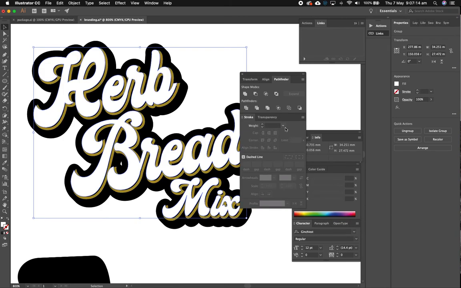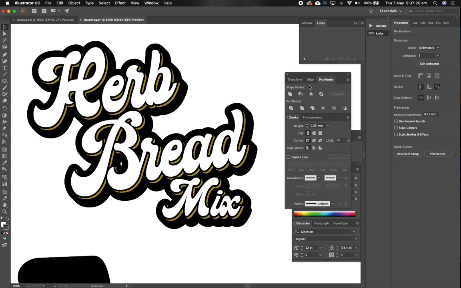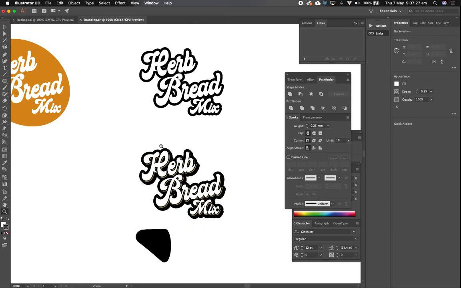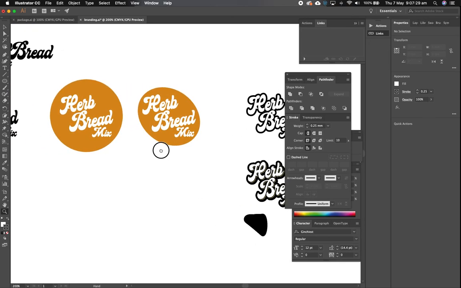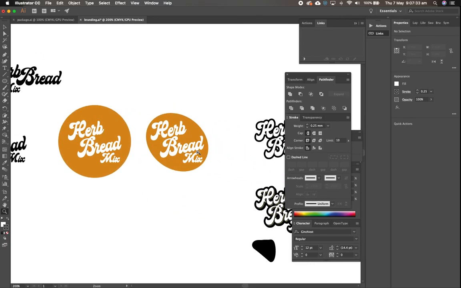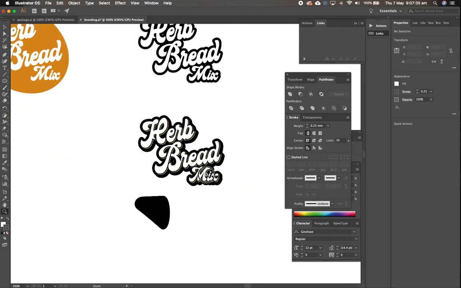I can change the weight of my thickness. 0.25. Alright, so you can see here, if I zoom out now, you can see that I've got this real sort of fancy type going on. Alright, so we've gone from this to this to this to this to this to this.